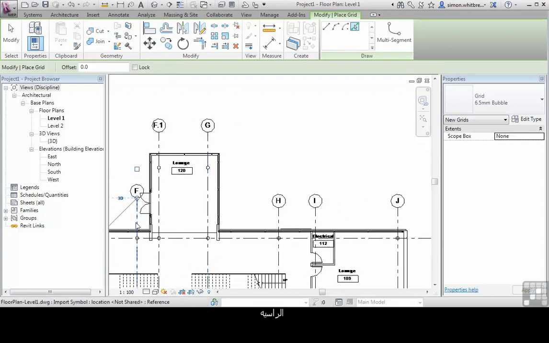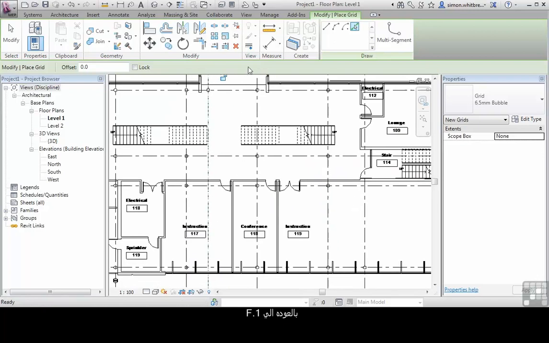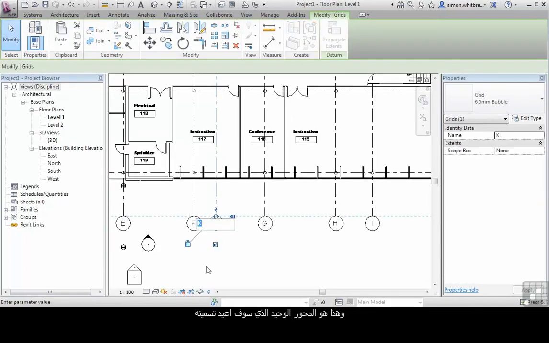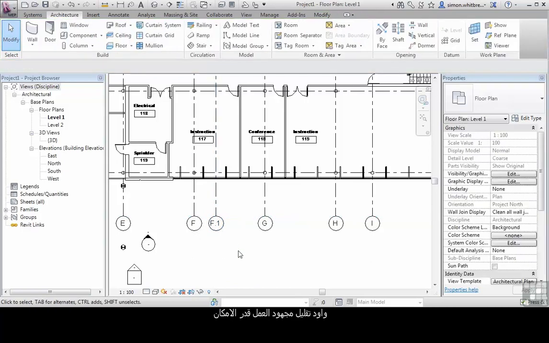that run vertically. I'm going to skip F1. You'll see why in a second. Come back to do F1. And this is the only other grid that I need to rename. I like to do as little work as possible.